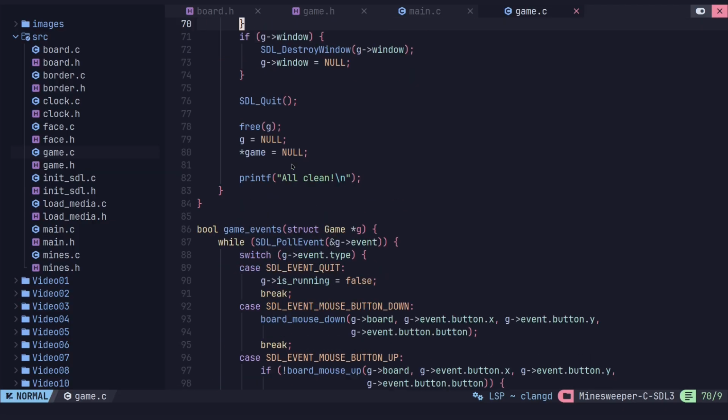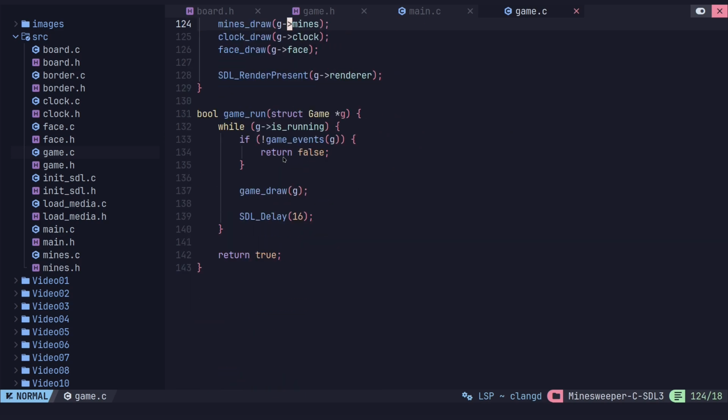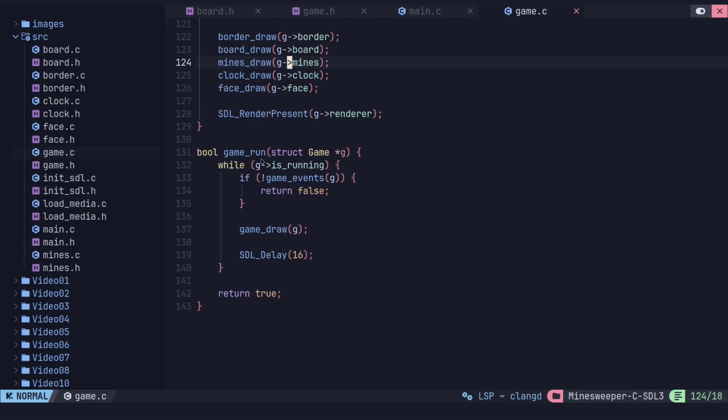Now that's for game events, but game events gets called in game run, which means we have the same problem. Now we need to check game events, put a bang on it, do an if statement, return false. This needs to be changed to bool as well, and a return true down here. Now this function gets called from main.